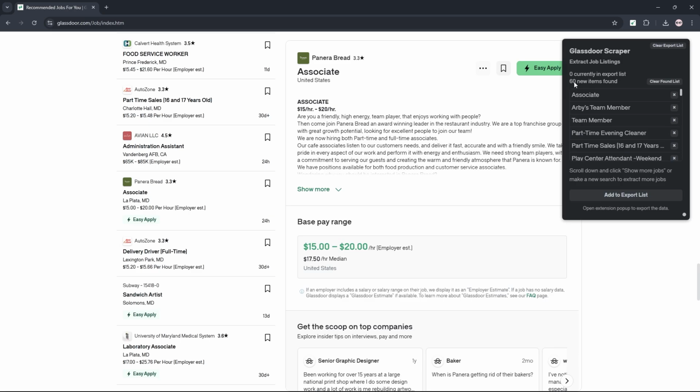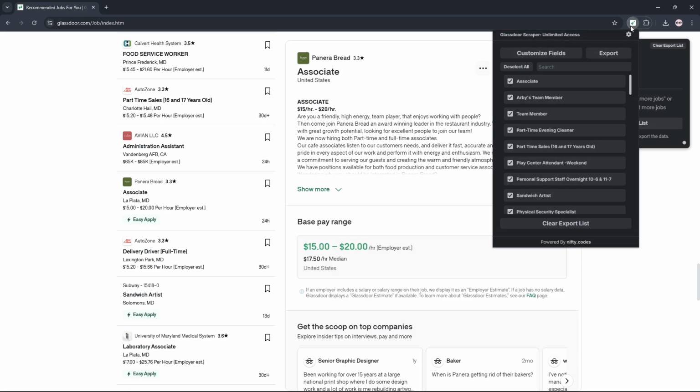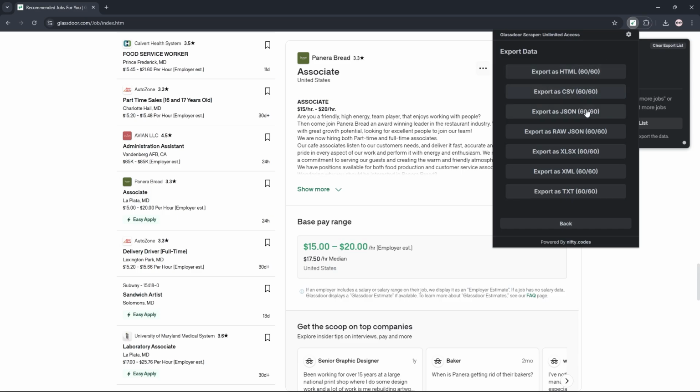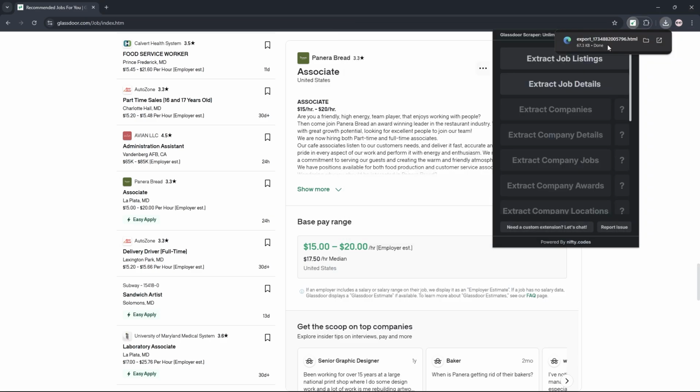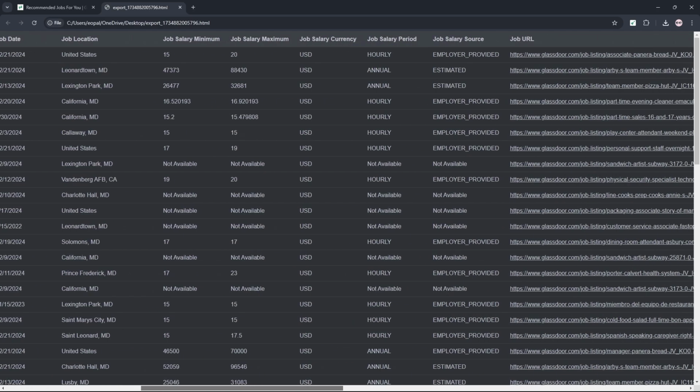To export this, press Add to Export List. Then press on the extension and press Export. You can export it in many different ways. I will export it as HTML. After exporting it, here is all the jobs we extracted and the information about them.